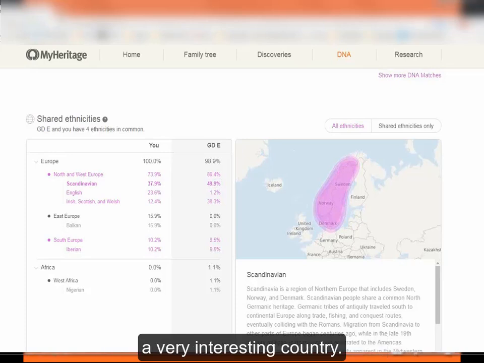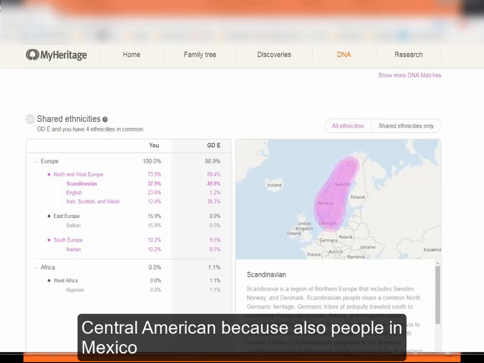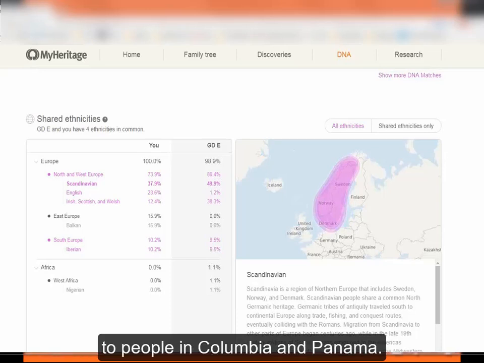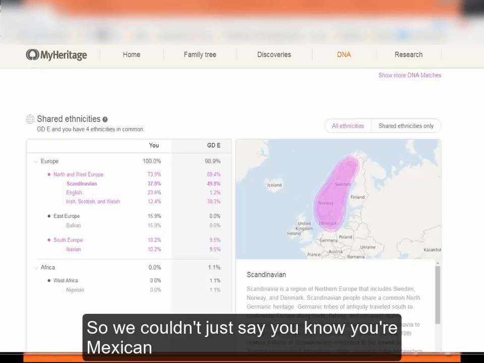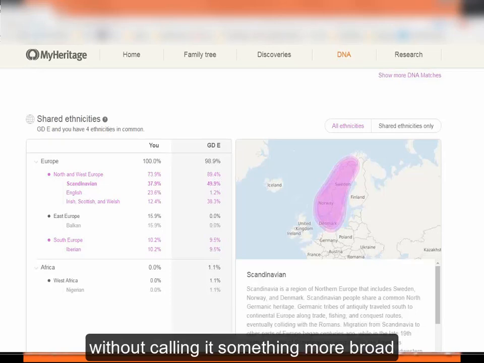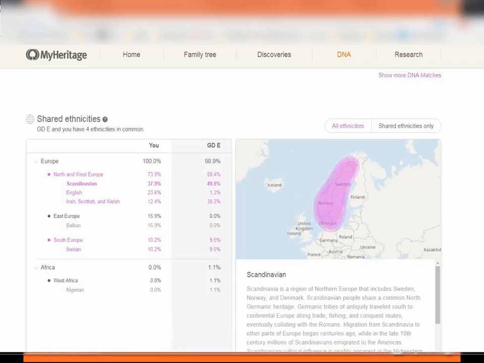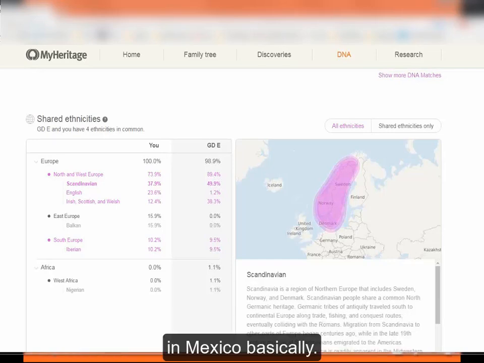A very interesting country. That's why we call it Central American, because people in Mexico are many times the indigenous people, similar to people in Colombia and Panama. They're very similar. So we couldn't just say, you're Mexican without calling it something more broad, like Central American. Yeah, Central American. So there's lots of different people in Mexico, basically.